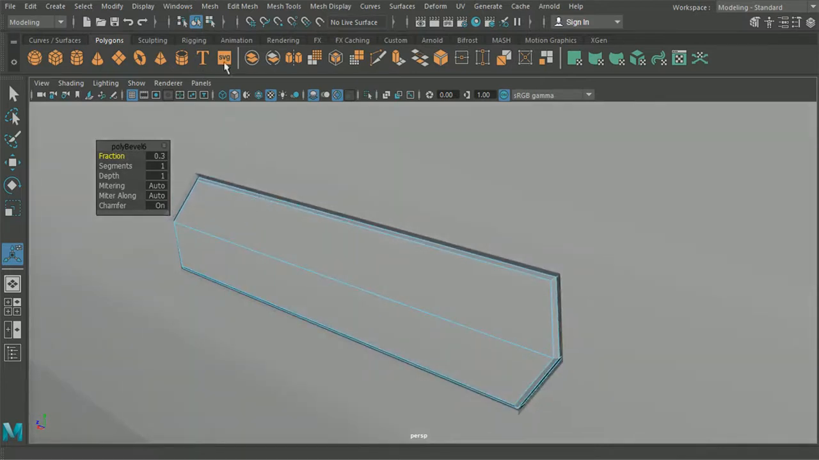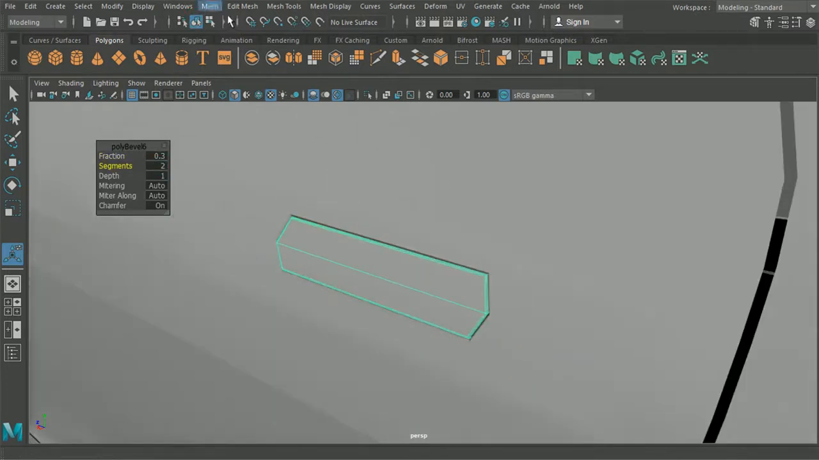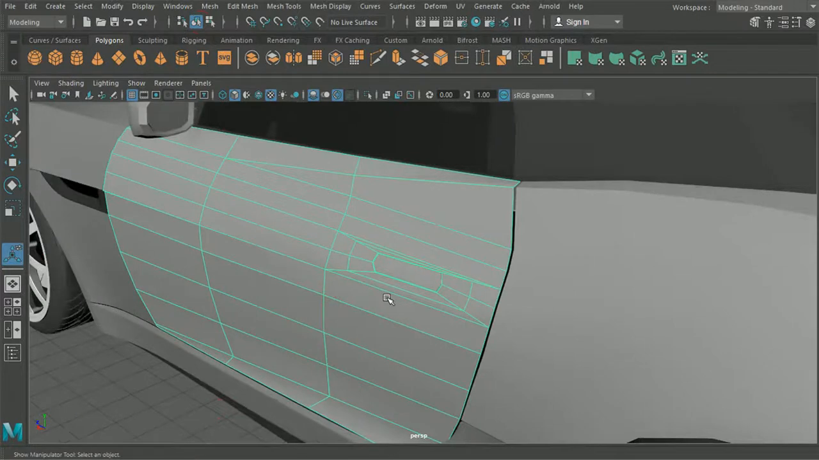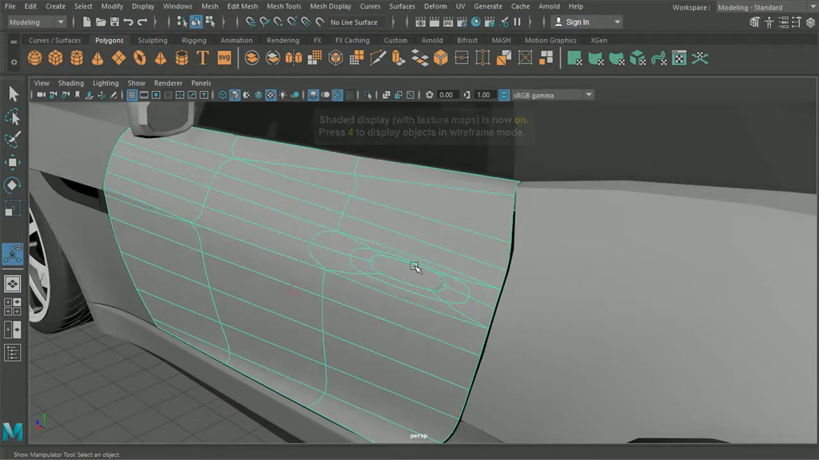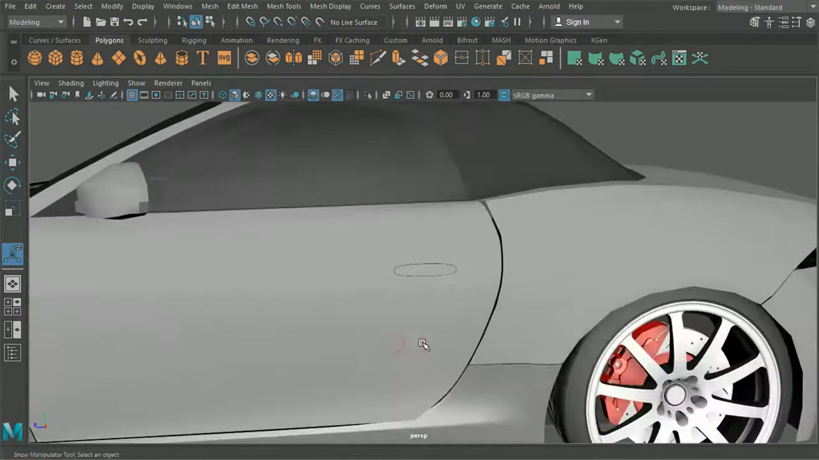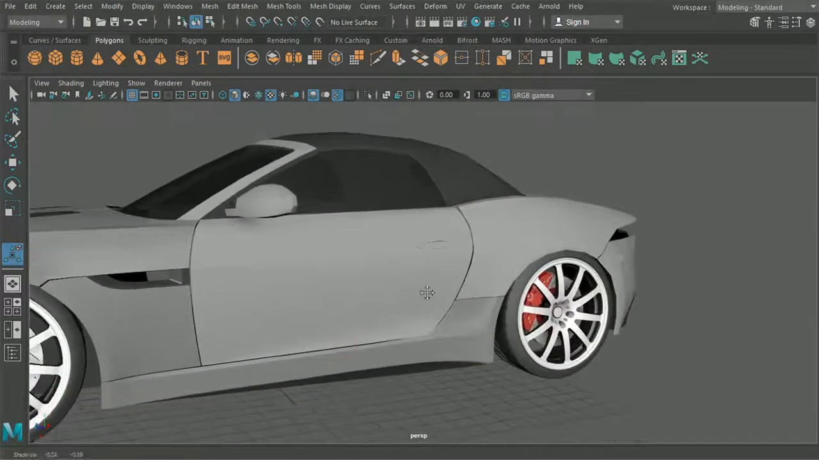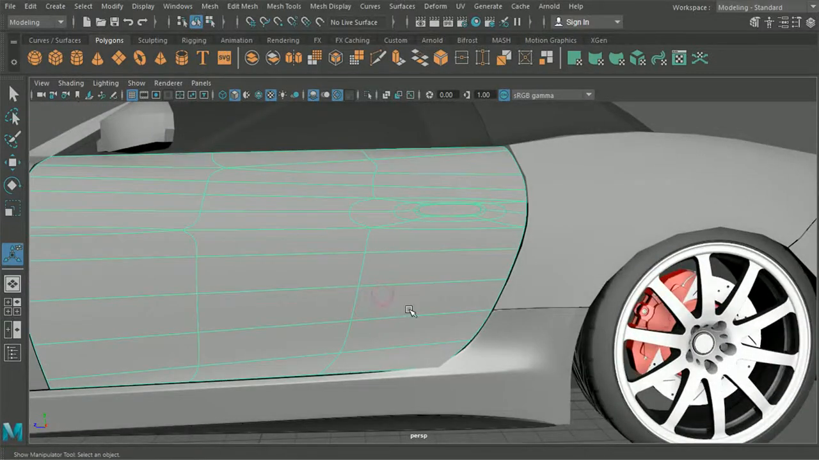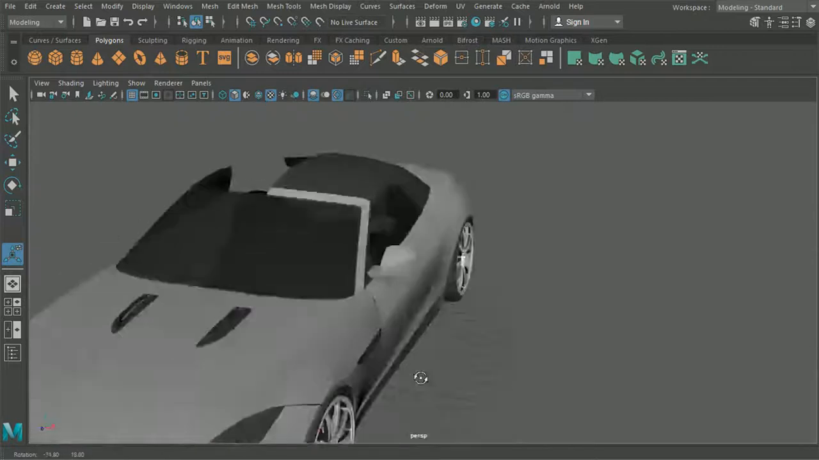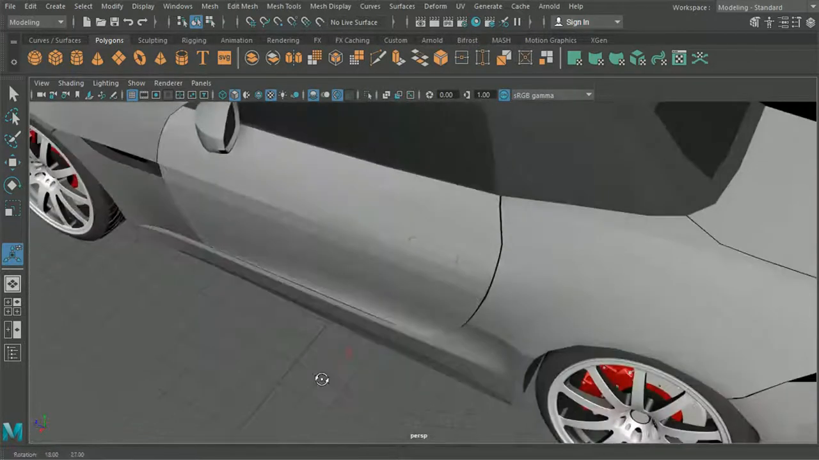Okay, it's not looking too bad. Maybe add an additional segment in there as well, just to help with the smooth. Oops. And let's see then. Okay, that's not looked too bad. Fairly happy with that. Okay, cool. So we've got that put together nicely.